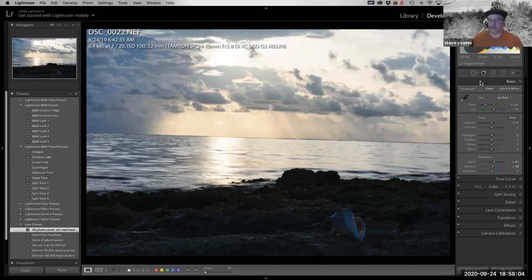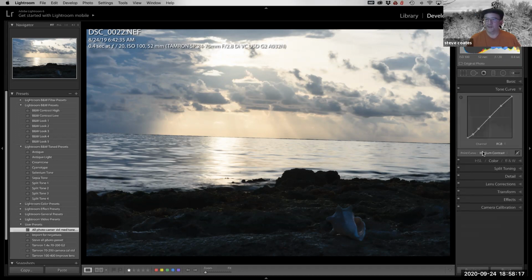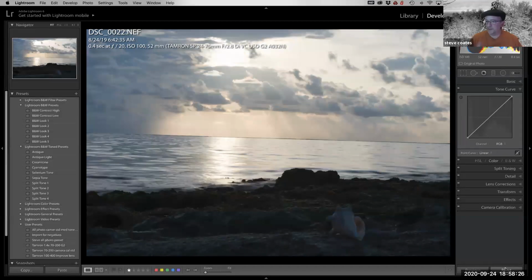I had something checked in the beginning when I imported this in, and I forgot to uncheck it. There are some settings here, as you'll see down here, that's already done. Also my medium contrast, I'm going to go back to. So I'm going to actually reset this photo, and we're starting all over. I'll get back to those presets in a bit.